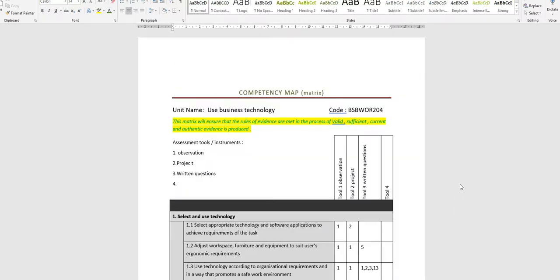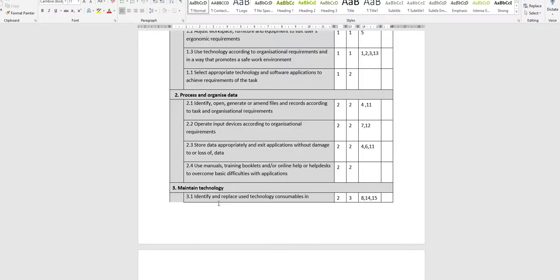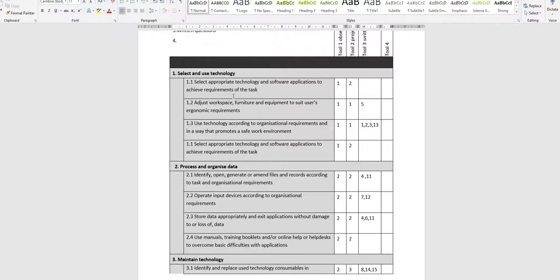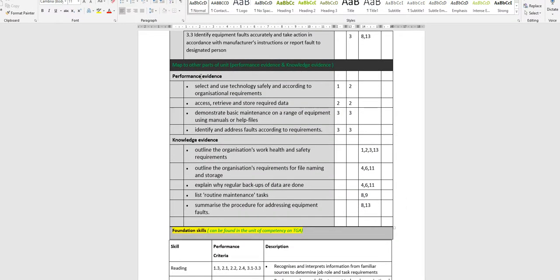Part of getting to the trial and review process is to create a competency matrix. I suppose this is the last part in the development of an assessment tool. A competency map, or matrix as it's often called, is where we're gathering all our methods in one place, referencing all those elements, performance criteria, and then also through to the performance evidence and knowledge evidence.